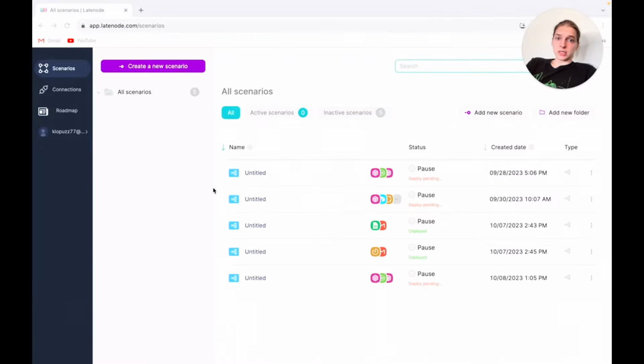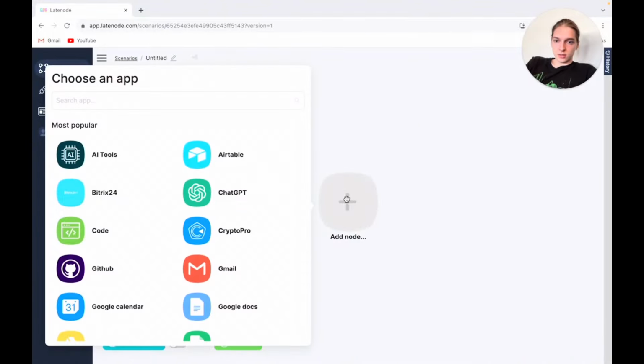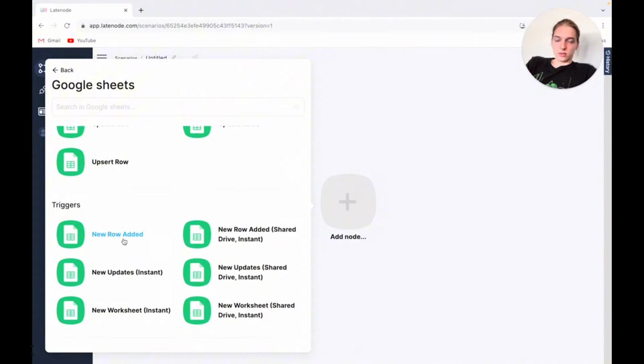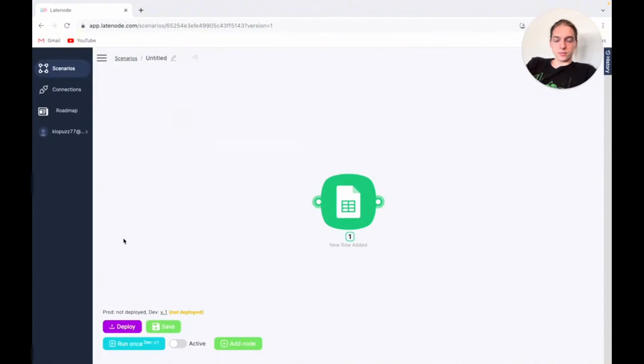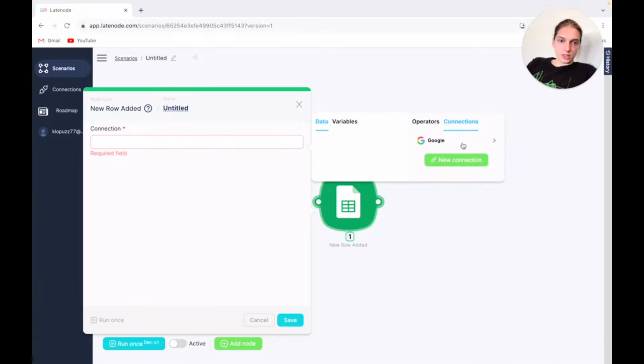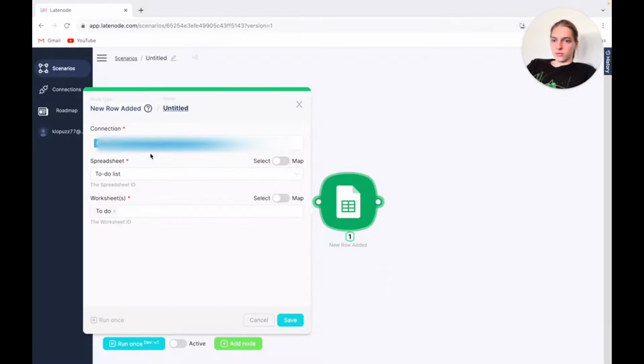Let me show you a quick example. We'll make a new scenario and add a Google Sheets node, new row as a trigger. Here we need to input an access token that we get after registration. I already have one. Then we'll fill in other fields and click save.